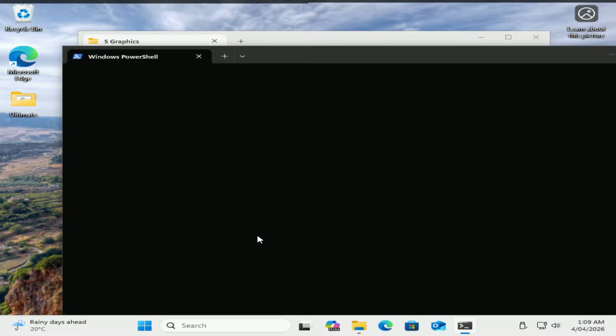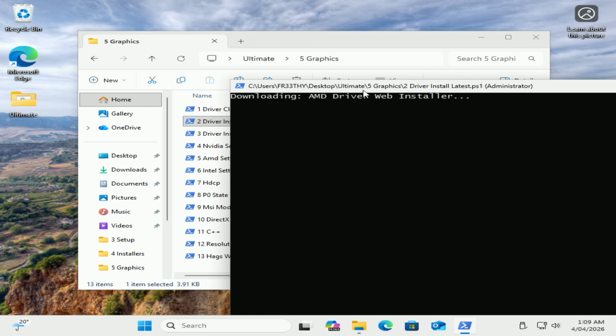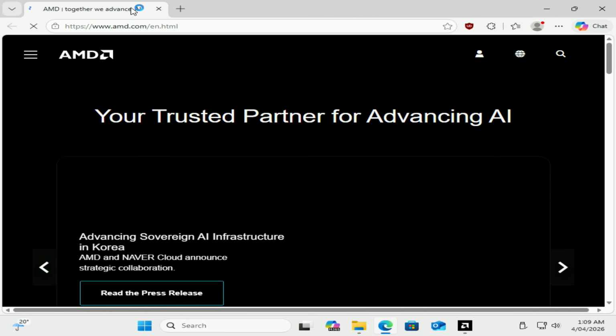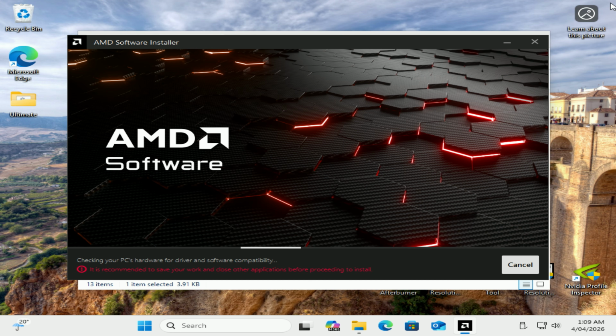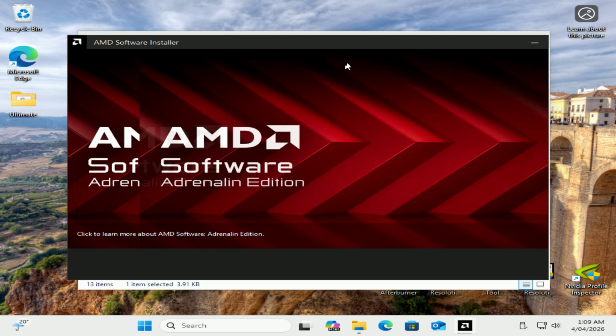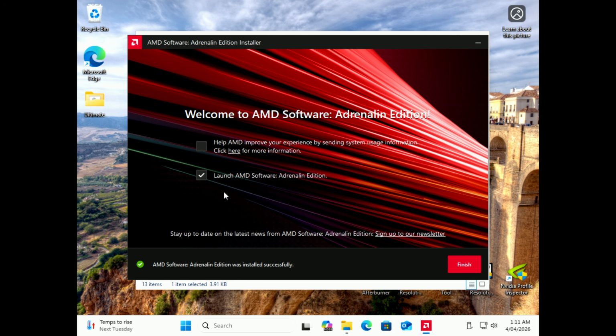This will actually grab the AMD web installer. So if you don't want chipset drivers installed, you're going to have to make sure you don't select them here. The AMD web installer is just easy because it will grab the latest, and this is the only way that I can grab the latest. Just make sure you click do not install, because I don't want that bloat on my machine at all. I just want the driver. So I'll go accept and install. All right, so I'm going to uncheck that and uncheck that.